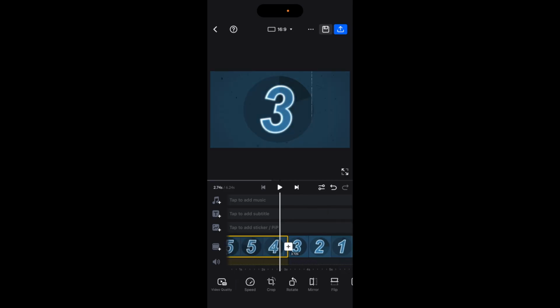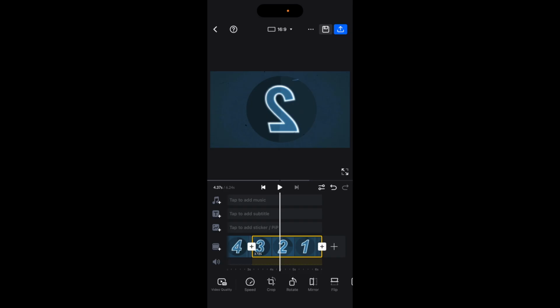So pretty simple, pretty straightforward, but that's how you guys can mirror a video here on VN Video Editor.